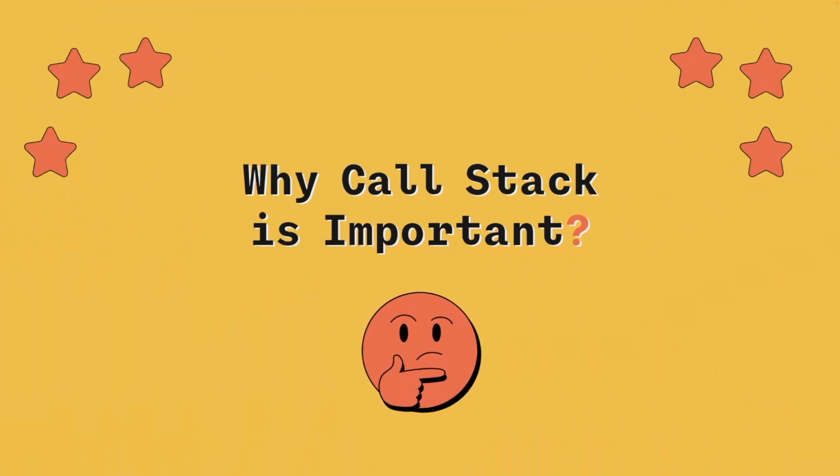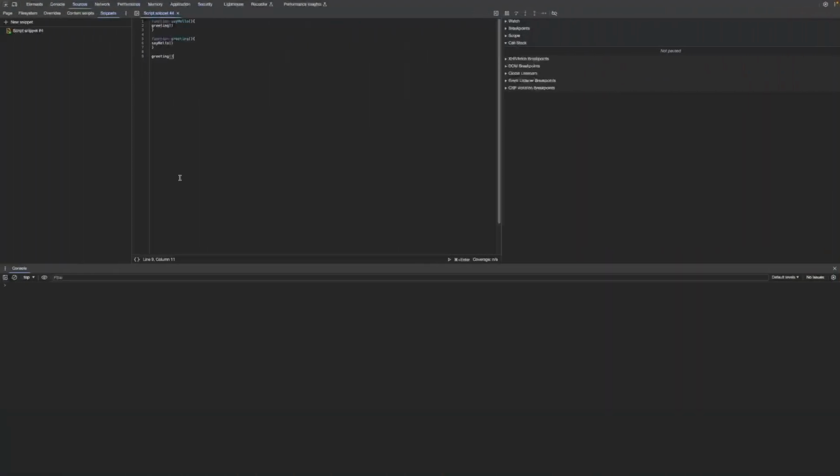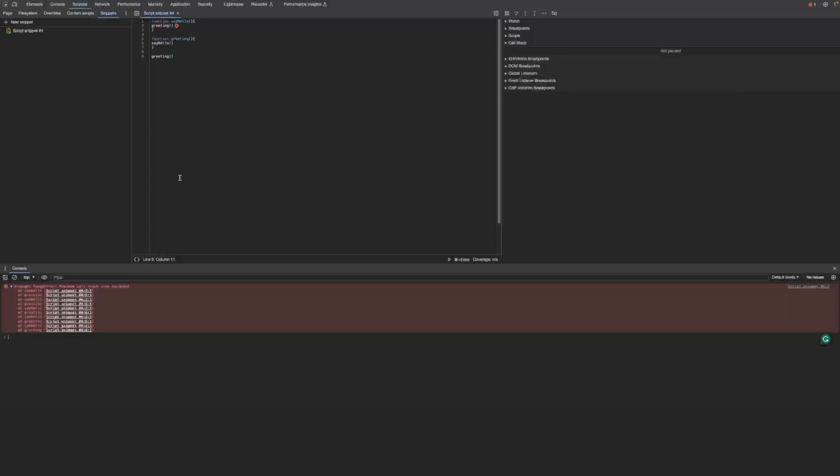To understand this, let's go back to the inspection tool and modify our code a little. Now let's hit the command plus enter key to run this updated code. And we get an error in the console saying maximum call stack size exceeded. So our browser is responsible for executing JavaScript code and it has a limited amount of memory. In the current code, we are calling the say hello function from the greeting function. And from the say hello function, we are calling the greeting function.